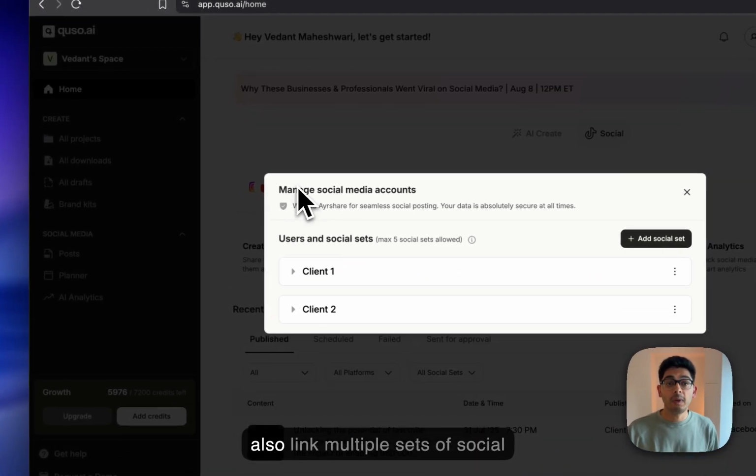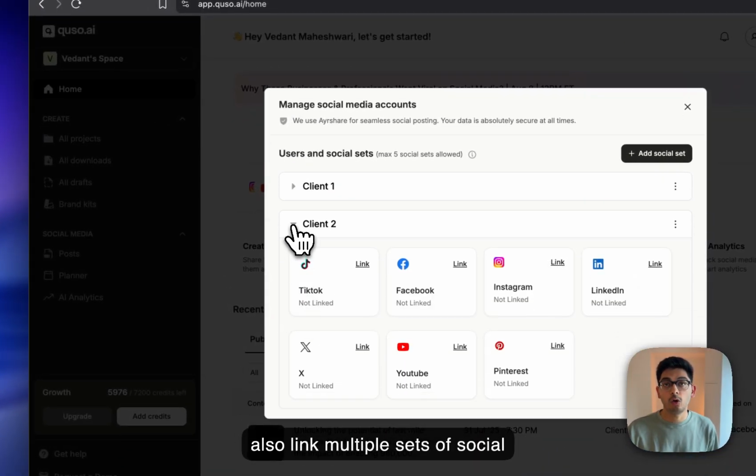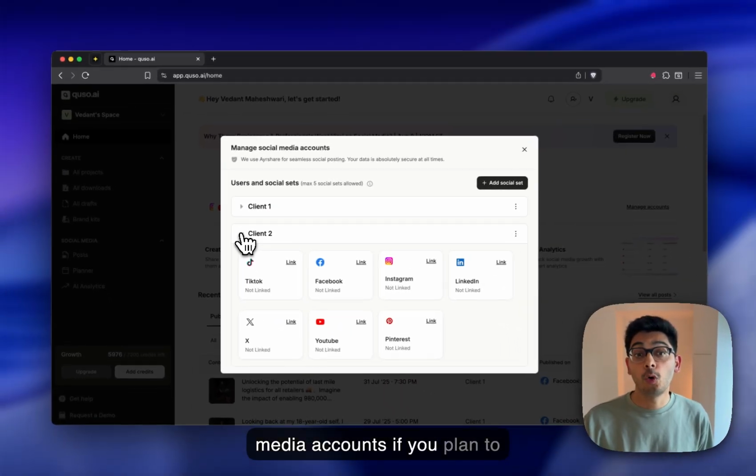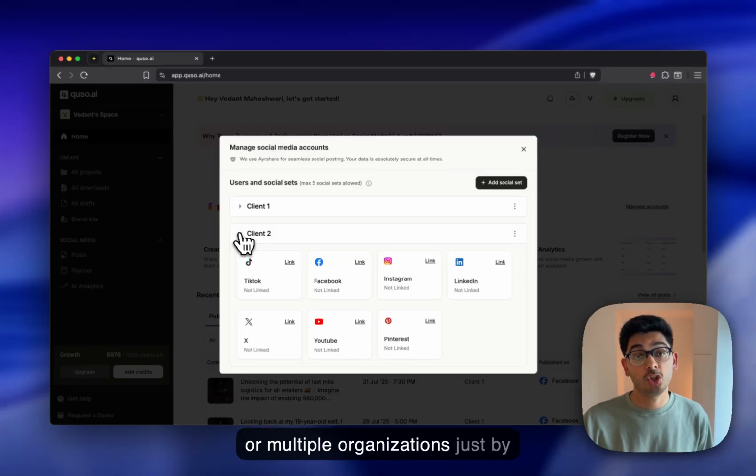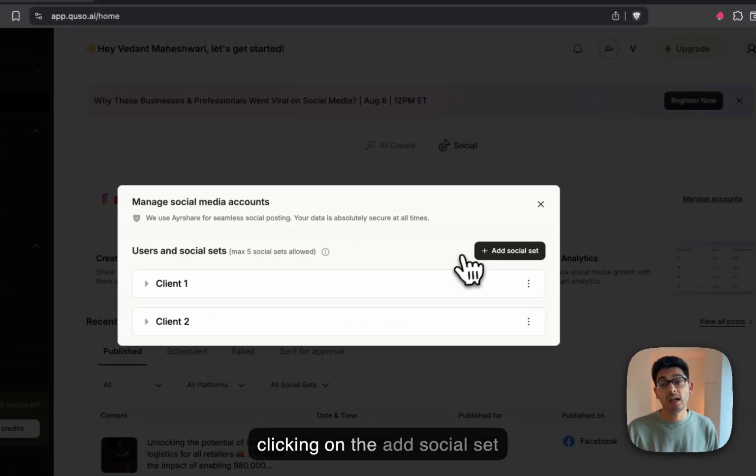You can also link multiple sets of social media accounts if you plan to post on behalf of multiple people or multiple organizations just by clicking on the Add Social Set button over here.